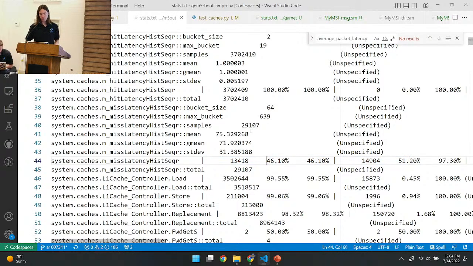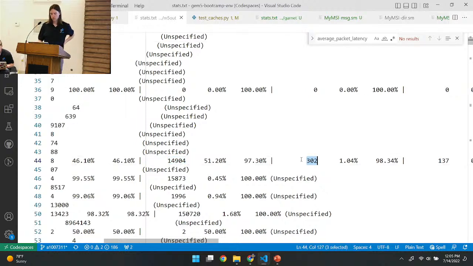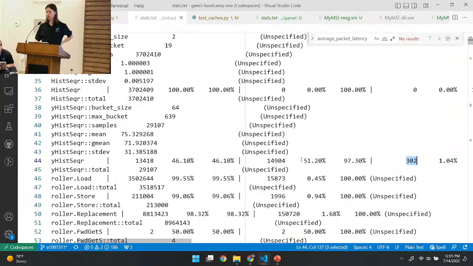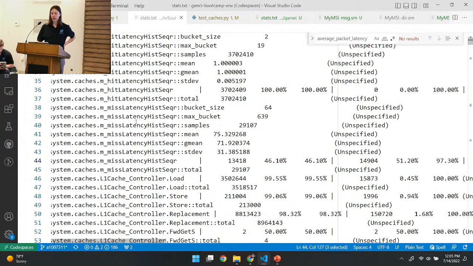So 46% of the requests had between 1 and 64 as their miss latency. 51% had between 64 and 128. And if we keep going over, 1% was above 128. I assume this is cycles, but it's unspecified. So you can see what the average miss latency is.